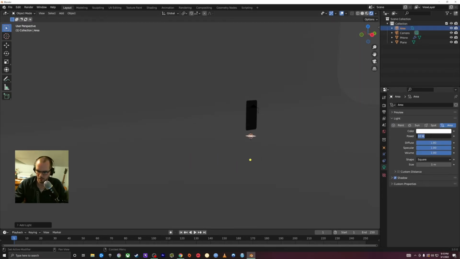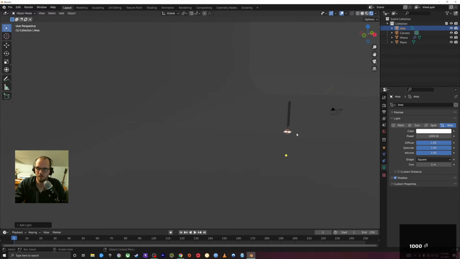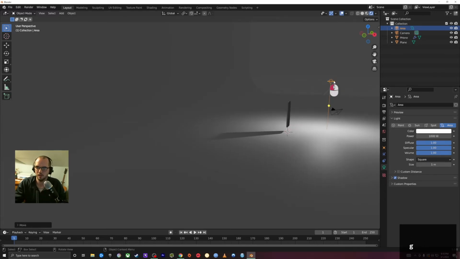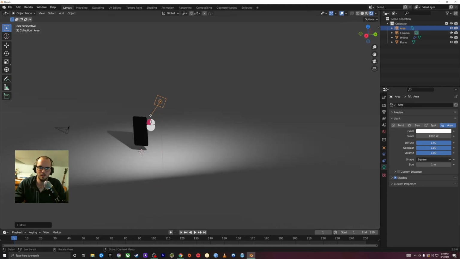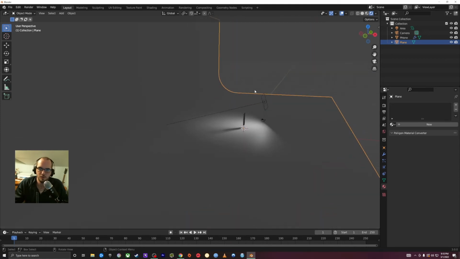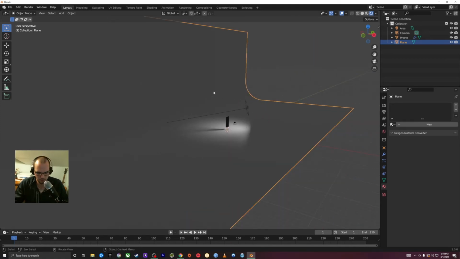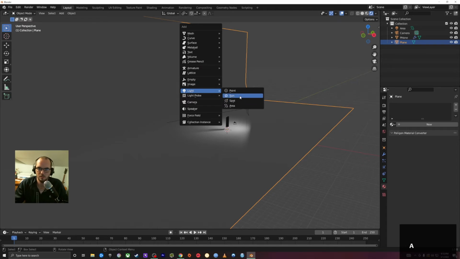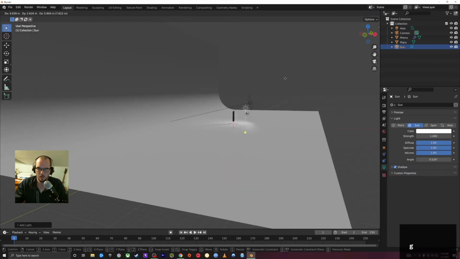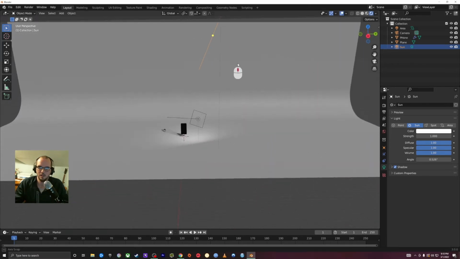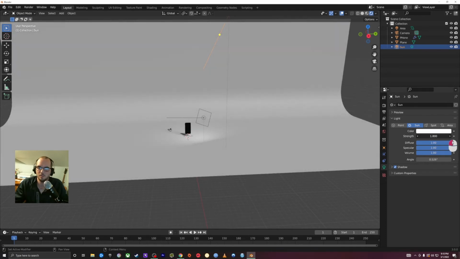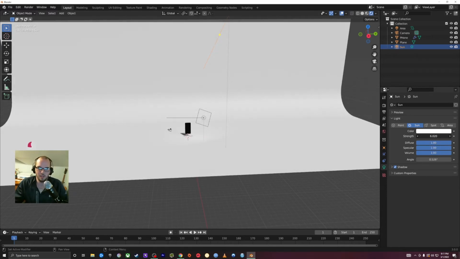And we need this to be 1,000 watts. Let's move it like this. Let's just try to point it here. This might be an opportunity to do some sunlight too. So we could do Shift A, sun, and point it at the backdrop, so the backdrop's pretty evenly lit like this. Turn the strength up a little bit too. And really, if you do sunlight like this, it's enough to light your scene.